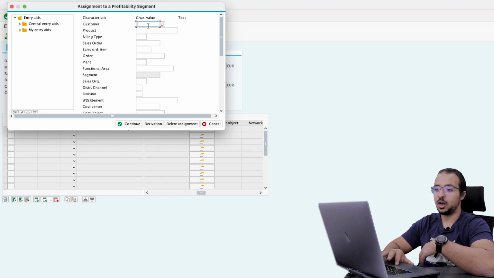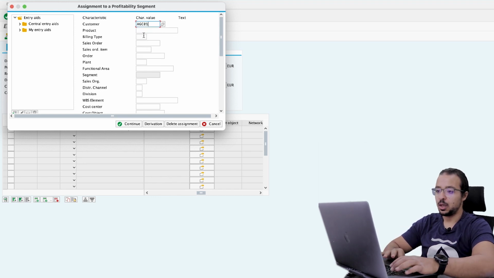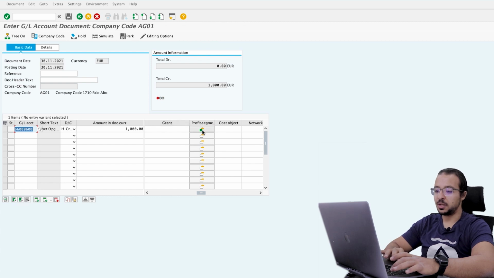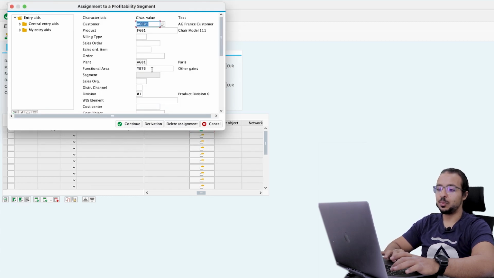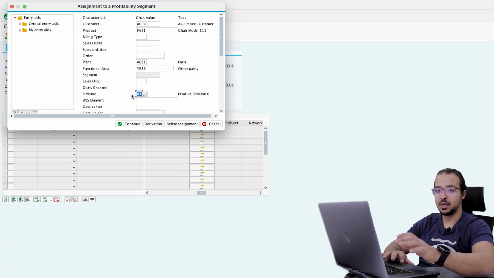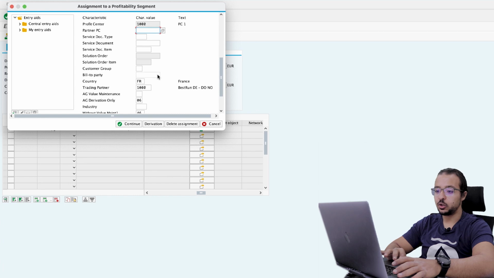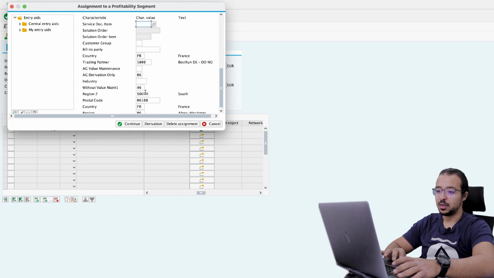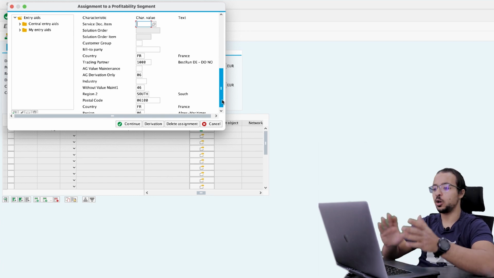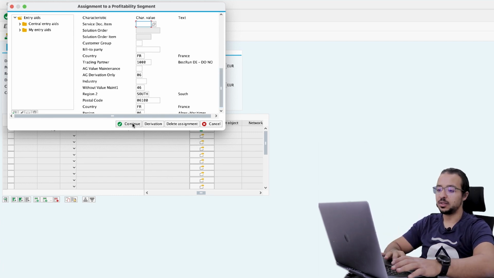In my example, now I will insert a customer and a product, and then I will also insert a plant and enter. Now if you check the profitability segment again, you will see that SAP automatically filled the other characteristics based on the derivation rules that we maintained. So if you go down, we have here the division, the functional area. We also have the country, the trading partner, and we also have the characteristics that we maintained in the last videos, the region and without value maintenance and so on. So SAP will apply the same derivation rules as if we are posting from sales orders. It's the same thing. Now let's click on continue.